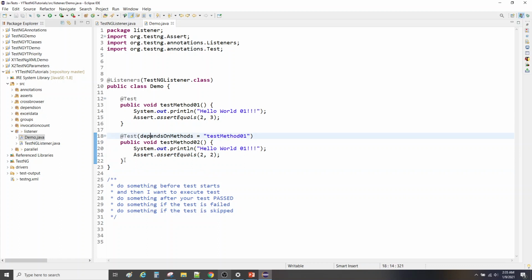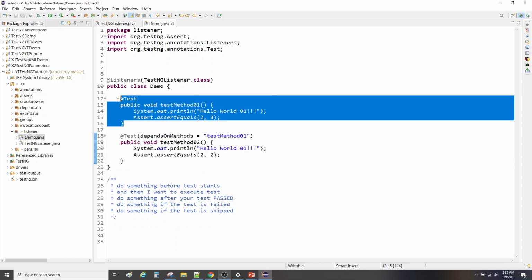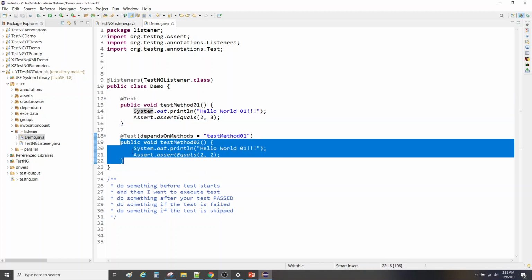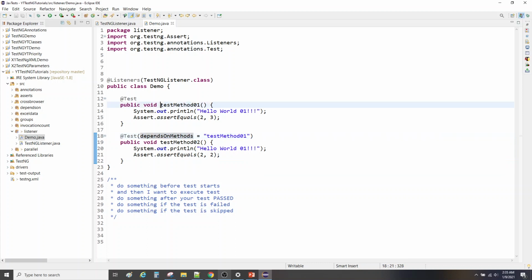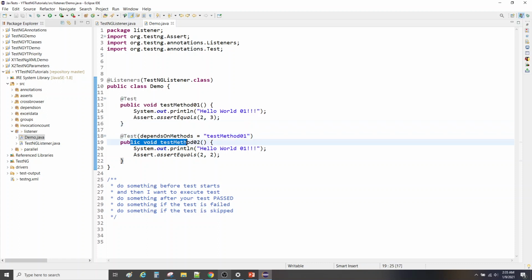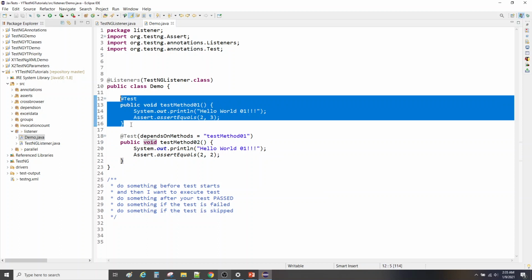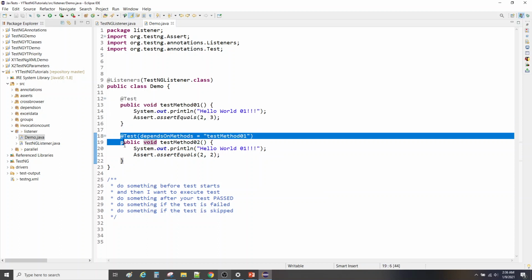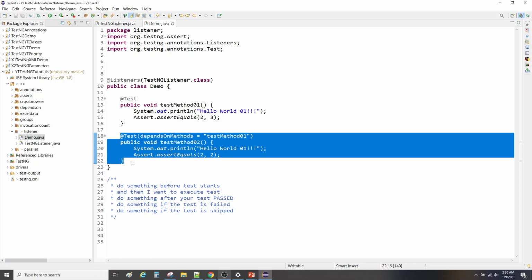Okay, now if you see here, we have two test methods. Now this method two is depending on method one. If you know what a depends-on method is, then you know that in case the dependent method, I mean the method on which this method depends, fails, then this particular method will not be executed, right?